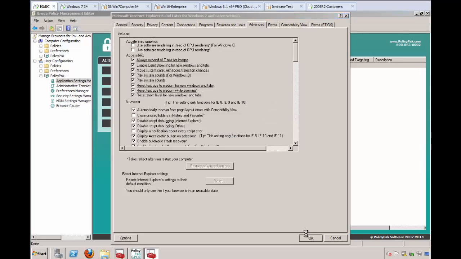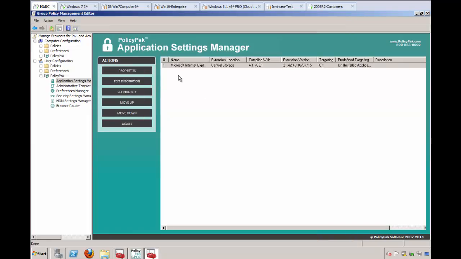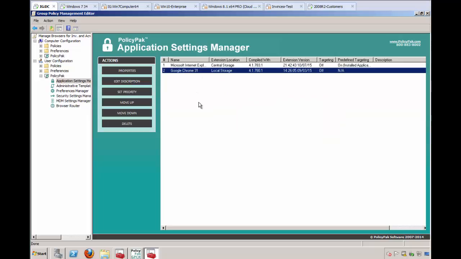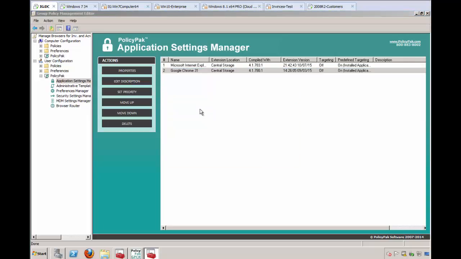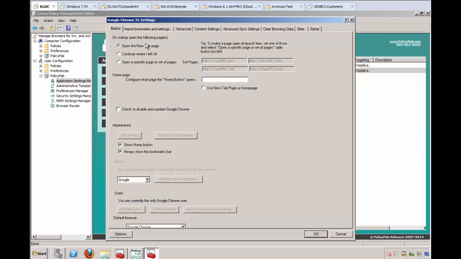Okay, so that's Internet Explorer, and while I'm here, I'll also do Chrome. I've got to pick the right one. There we go. We'll double click that and set the specific home page, also to PolicyPak.com. And we'll go over to Advanced.